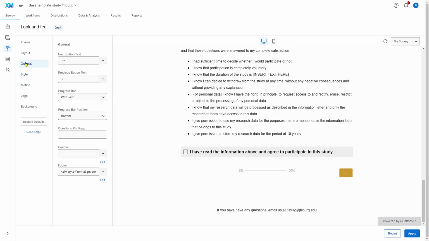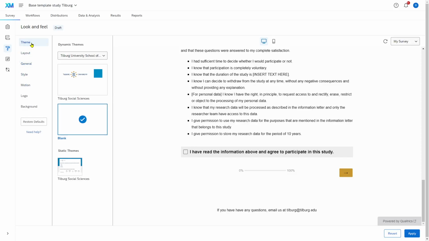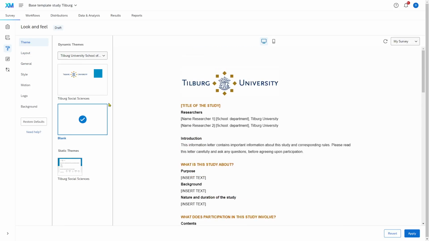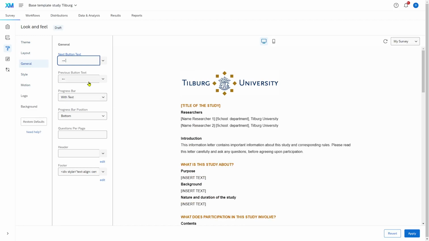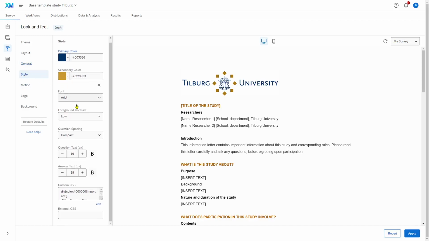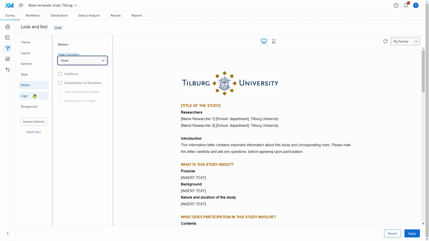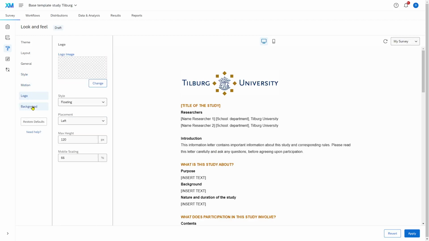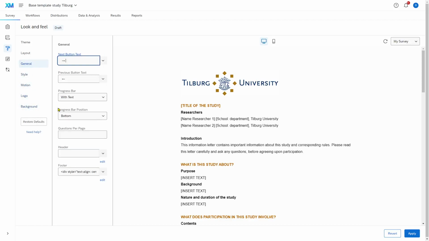You can also do other stuff in the look and feel. I do not recommend touching too many of these things because they will drastically impact your layout. But for example, you can change the way the next buttons look. You can change the general colors of your survey. You can also include a lot of other elements. Here in the general page, you can also change the progress bar and where it is. So you can really organize the meta layout of your survey.